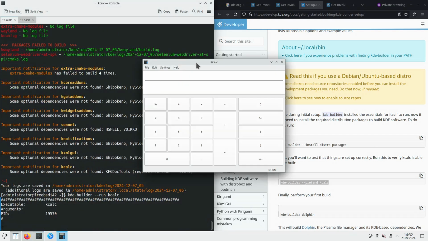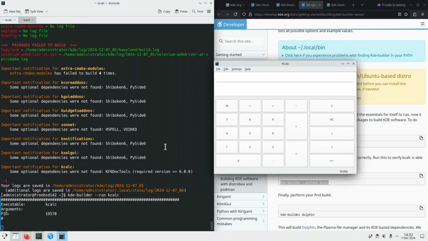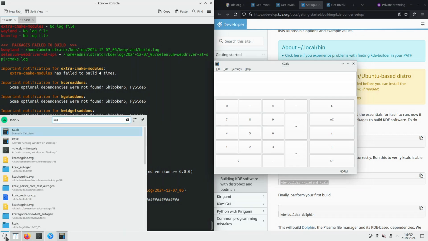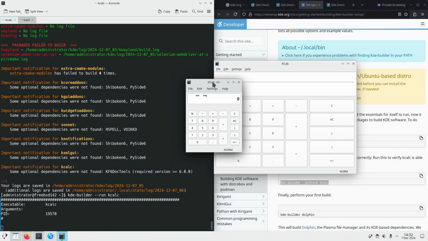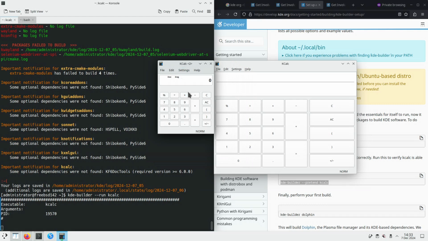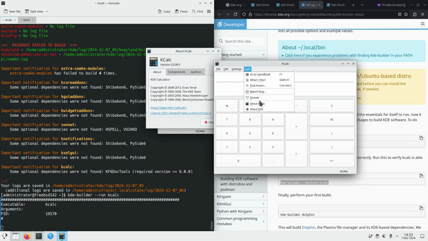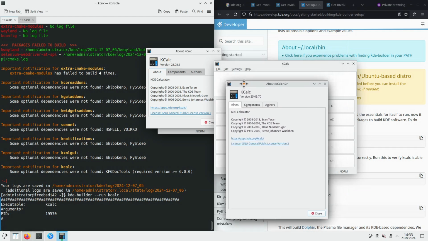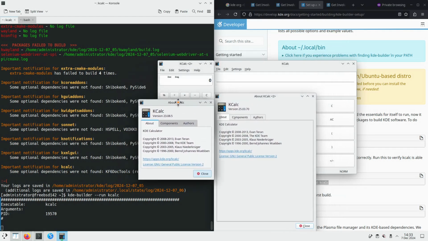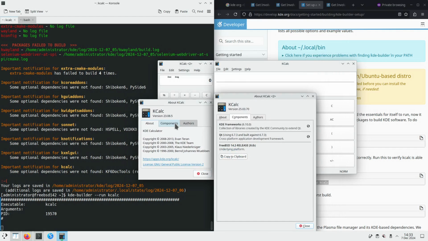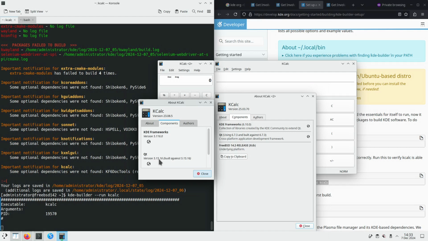And here it is. kcalc built from source using Qt6 and kde-builder. And the kcalc installed from binary packages from FreeBSD is using Qt5. They look different. So one is using Qt 5.15.16. The other one is using Qt 6.7.3. One is using KDE Frameworks 5, the other is using KDE Frameworks 6.